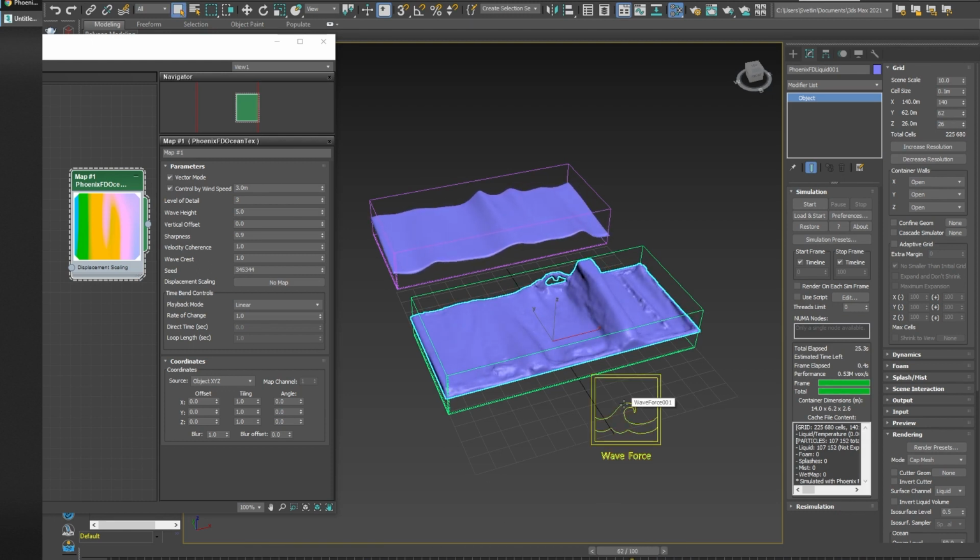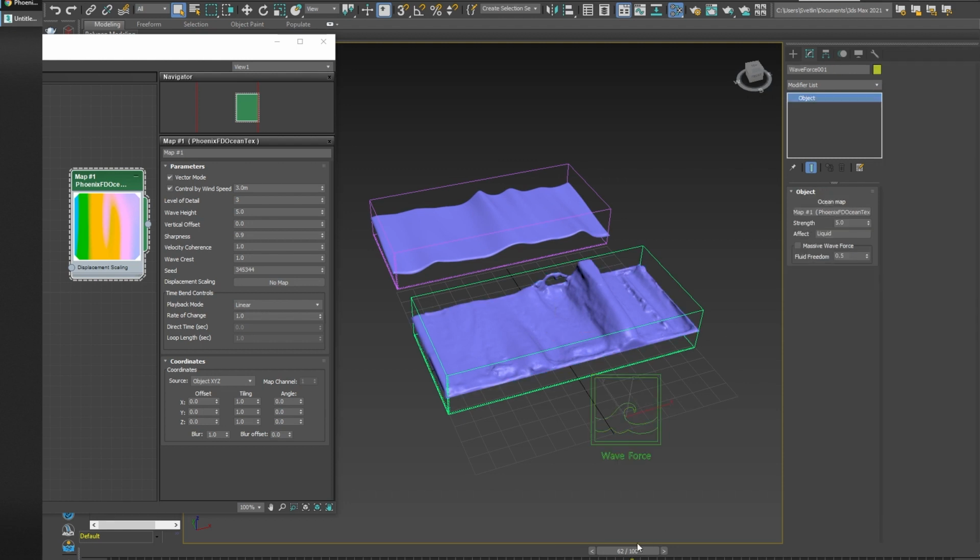Okay, so let me show you the new thing that we've added to the Phoenix Nightlist. It's called the massive wave force, and this one allows you to gain more control over the way that you set up your ocean simulation. So if I enable it, one important thing is that I can dial the strength back to 0, and something else that I can do is that the massive wave force comes with this parameter here, which controls how much freedom the simulated fluid actually gets.